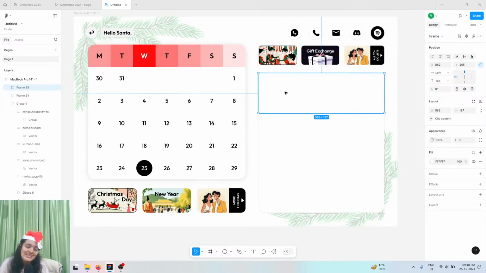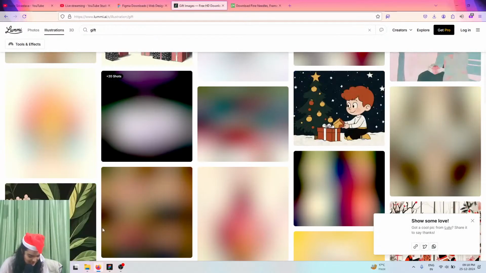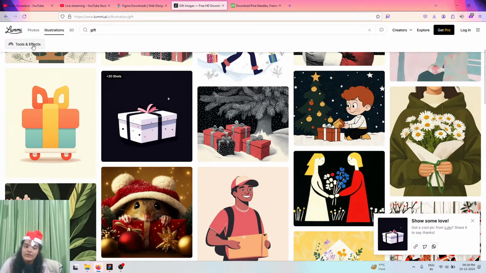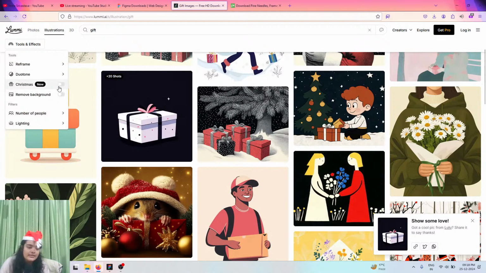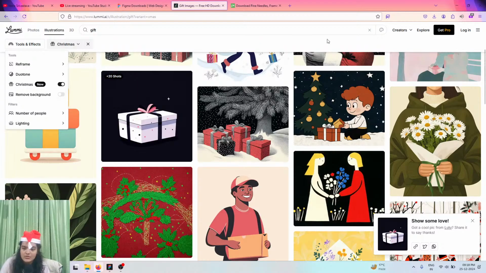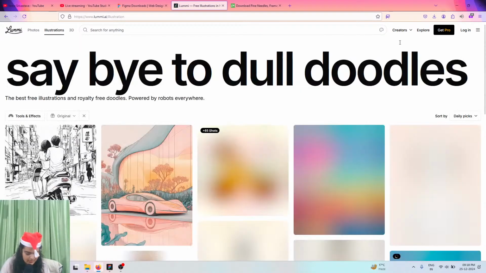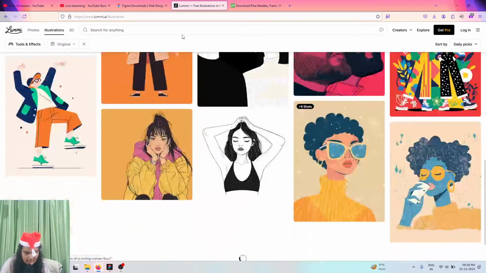Speaking of horrible things, let's get a beautiful image right here. So I'm going to search for Christmas right here, and did you check out this cool effect in Gloomy? You can just go to tools and effects, click on Christmas, and it's going to give you all sorts of Christmas images. So let's just get rid of this, and hopefully we'll have a Christmas image. Let's search for Christmas.